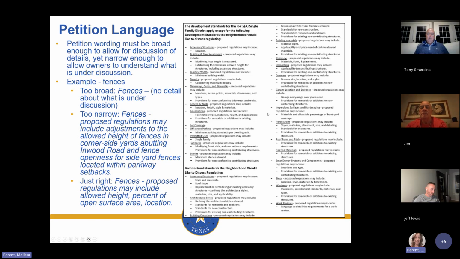What we want when we're looking for petition language is we don't want it to be too broad, where you're saying, well, we want to regulate fences. Okay, well, what is it about fences? And you say, well, we want every single fence to be only 6 feet in height. It has to be a wood board-on-board fence, and we are not allowing fences in a front yard. That's a little bit too specific for us. That puts the conversation in a corner that we can't get out of.